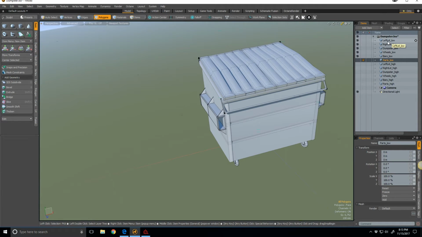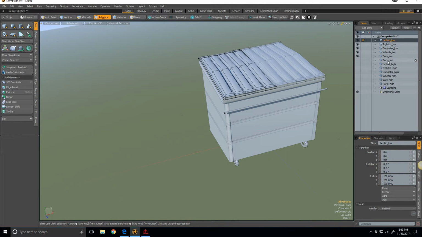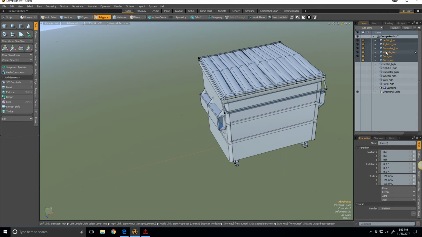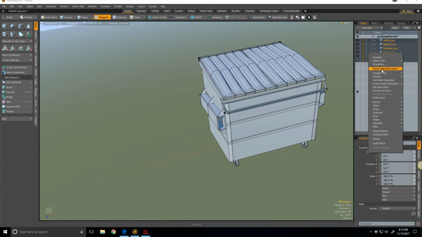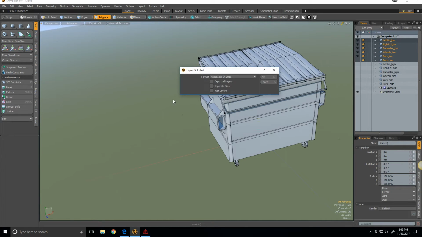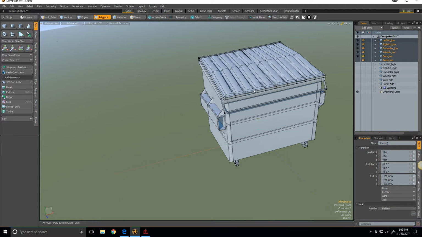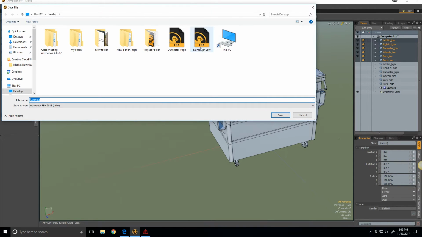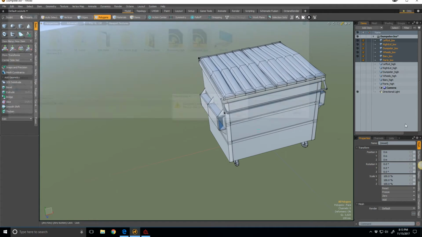So what I'm going to do is select all my low res parts, and we'll export that as a single FBX file. So I'll select all my low res, right click on that, and export selected. And I'm using 11.2, which supports the Autodesk FBX 2018 version. So we will support export that. I'll click OK. And I've already kicked that out to the desktop. I'll just overwrite that.